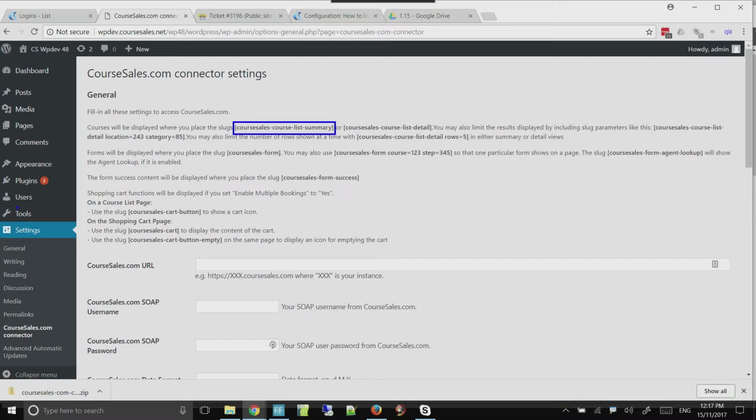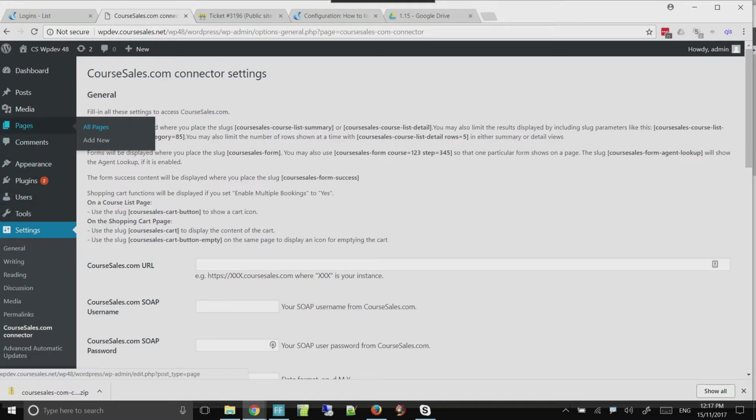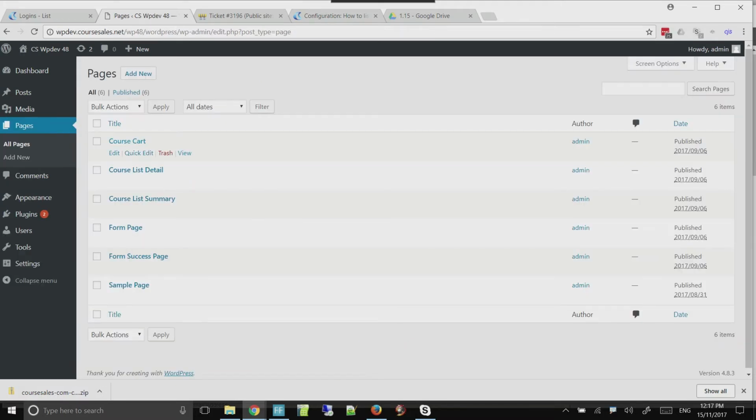So I'm going to show you how you can go in and have a look at some of these pages and set them up. So let's have a look at the pages. I've got some pages here set up. I've got the course list detail page, the course list summary page, the form page and the form success page. There's also a course cart page there. I'm not going to set up for multiple bookings just yet. That'll be another tutorial. But for now, these 4 pages here are the ones that you're probably going to be interested in. These are the ones that we'll be working on today.